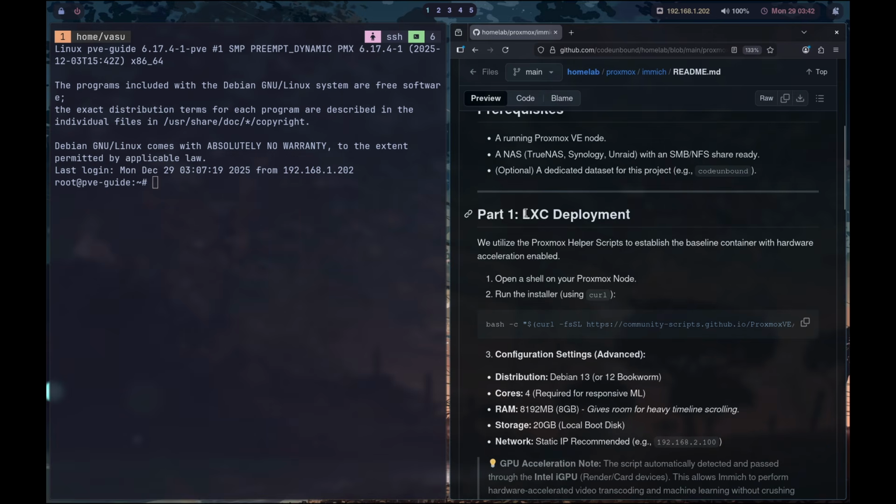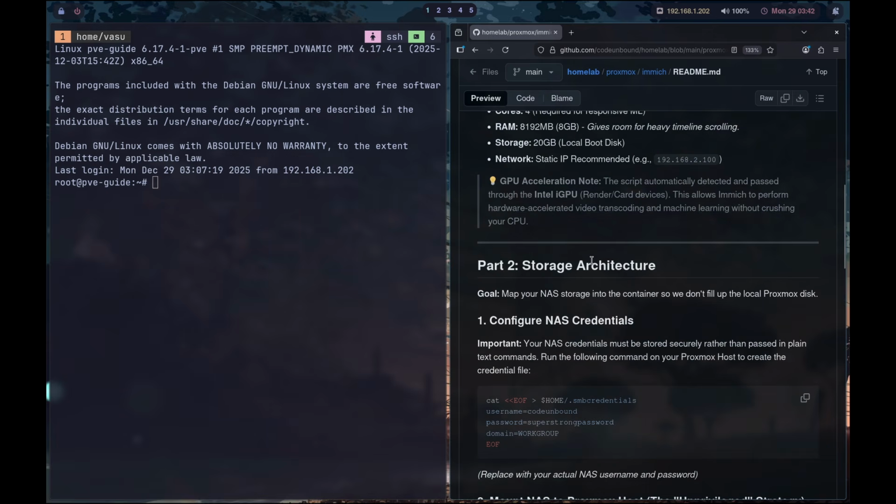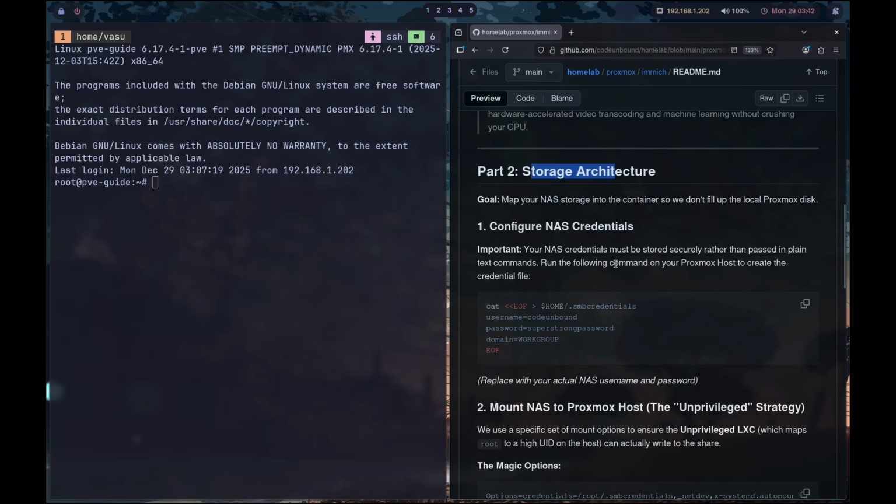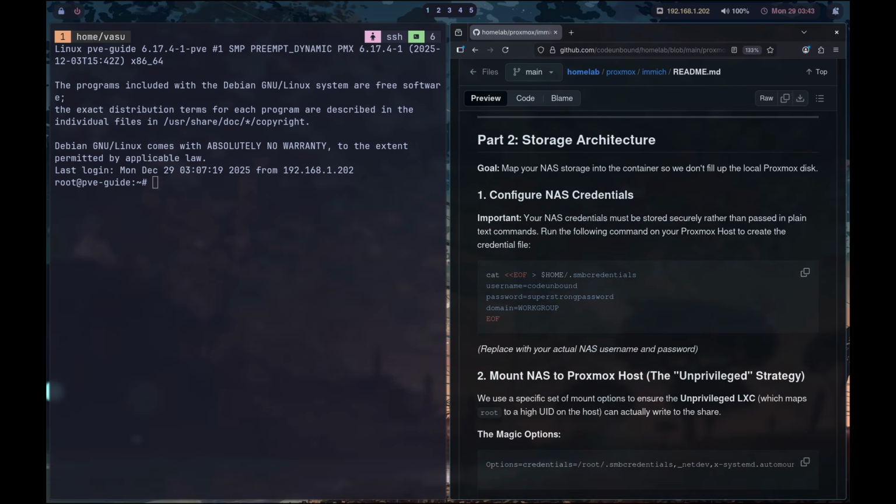Alright, so we have already done the LXC deployment. Now it's time for the storage architecture. So for this homelab, we'll decouple the architecture. This means our Proxmox node will be on compute, whereas TrueNAS will handle all the storage. This also gives us the peace of mind that our storage, our photos are backed up, and if the hard disk fails, we don't lose our data immediately.